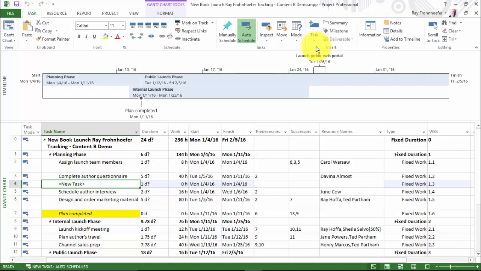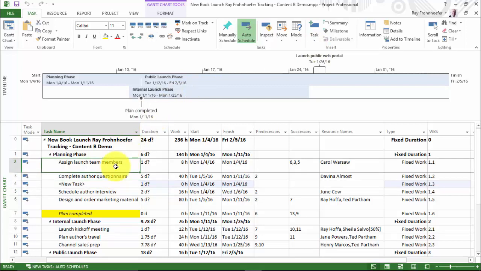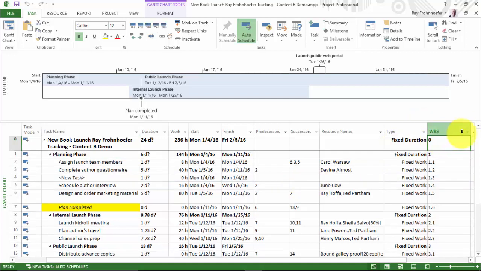So what to do? Well, one way to do this is to embed the work breakdown structure number as part of the task. For example, I could type 1.1 assign launch team members. But that's a little awkward. It makes the task names a little longer, and then all the task names have to be maintained too. So the better way to do this is to just ignore the work breakdown structure numbering.